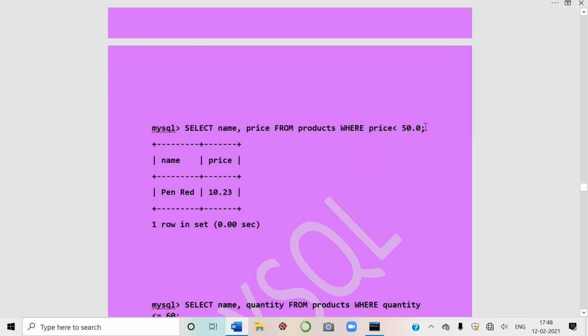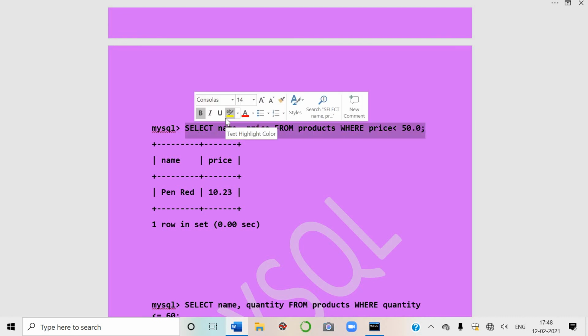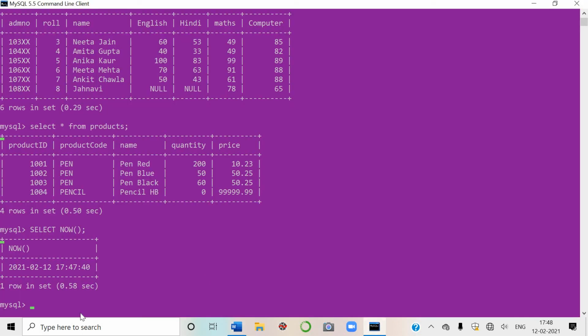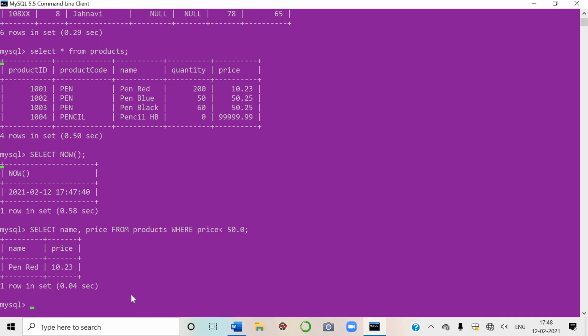I'll show you a few commands using these operators. Okay, in this: select name and price from products table where price is less than 50.0. I'm using the less than operator here. Let us see the output. See here, it is in front of you. See the price less than 50, 15.0. Which are they? Only 10.23. The output is correct, students.